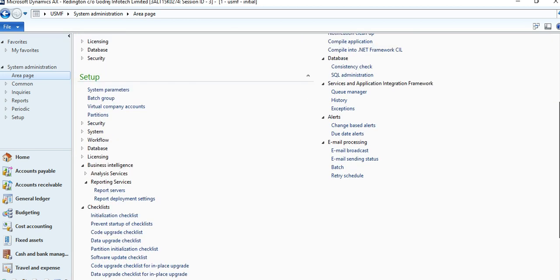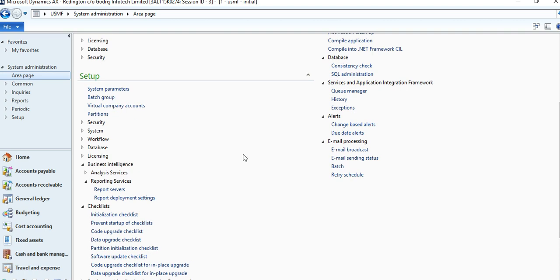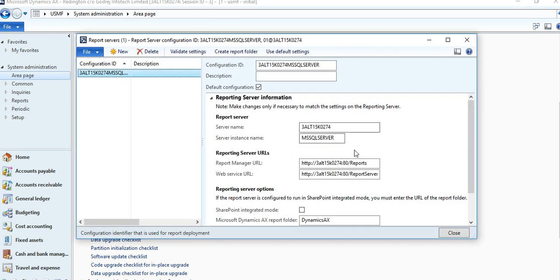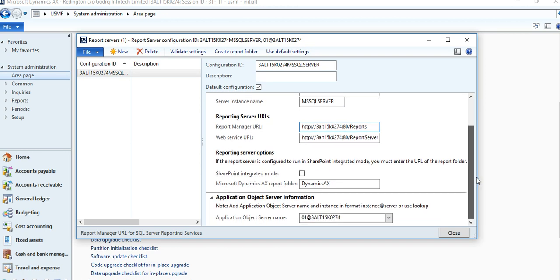Second is the reporting service databases. When you go to the report server, you can check your settings, like here the SQL instance name, here the report manager URL. This Dynamics AX folder is created in this URL and your application server name.